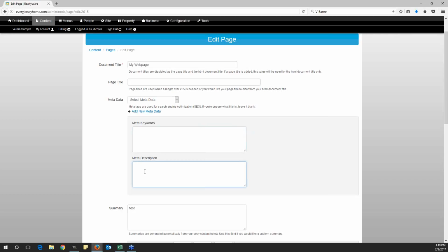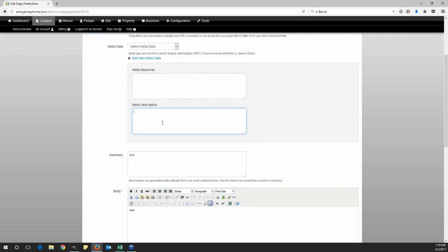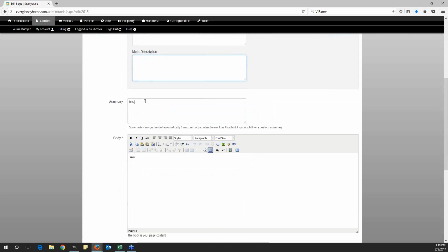So you want to be as detailed as possible about what this page is about. If this page is about Haddonfield real estate, then you should probably start with, we specialize in Haddonfield real estate. Come here to view all Haddonfield properties, et cetera. This will be what is displayed in a Google search. The summaries are automatically generated by whatever's in the body. So the body is what's actually going to show on the page, the web page itself.